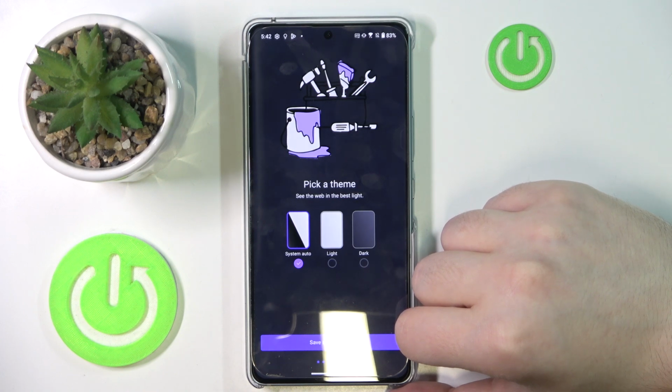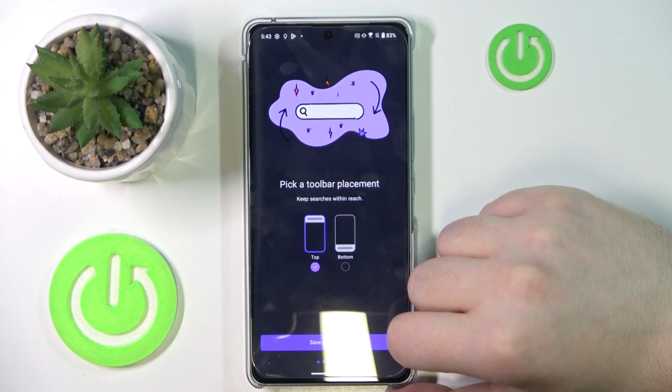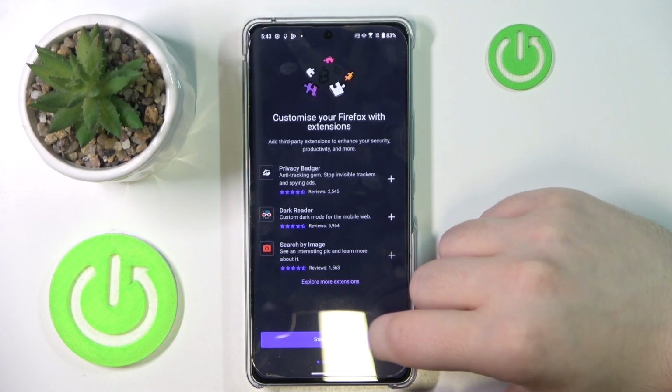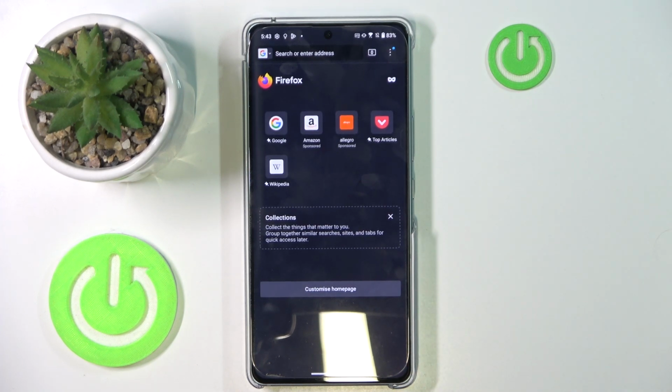And here you can select your theme, or you can click save and continue. And you can select toolbar placement, or you can click save and continue again. And here you can install some extensions into your browser, or you can just click start browsing. And as you can see, my Firefox browser is now installed and is ready to use.